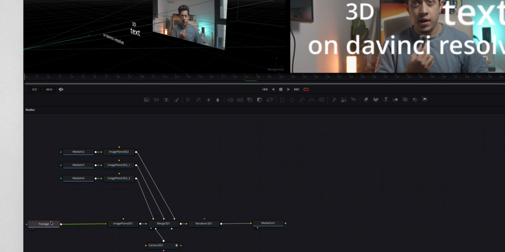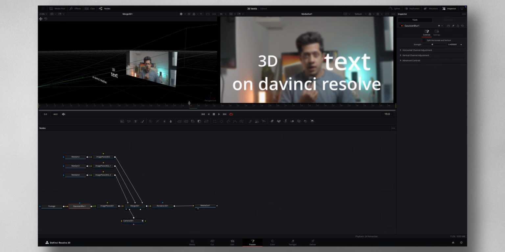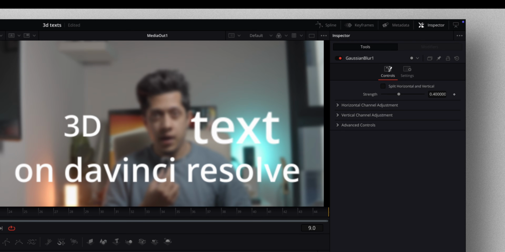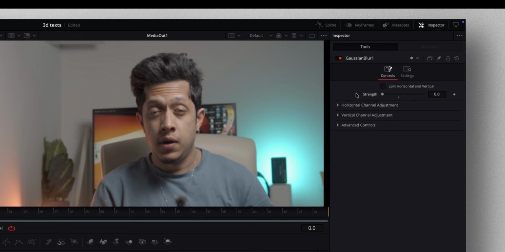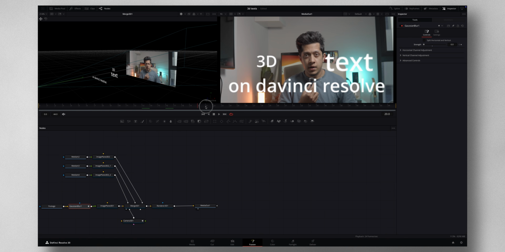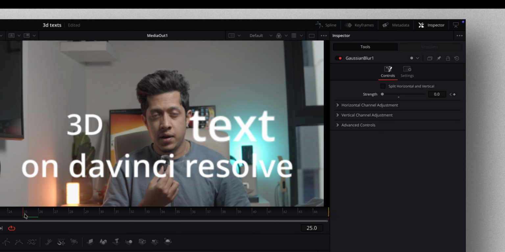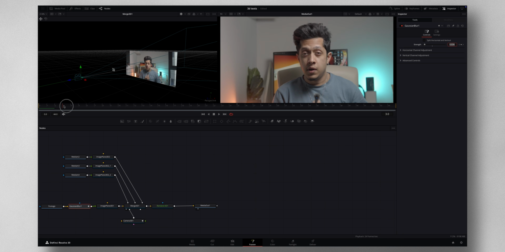Now to spice it up even more, you can add in a blur. Once the footage is selected, press shift spacebar and add in Gaussian Blur. In the first frame I want the strength to be all the way to 0, and once the transition is about to end, I will put a value of something like 0.3 or 0.2. Yeah, 0.3 is good. So you'll have a nice blur also while the camera zooms out.